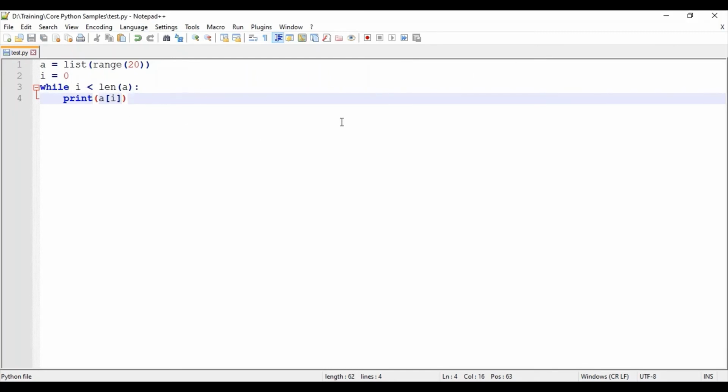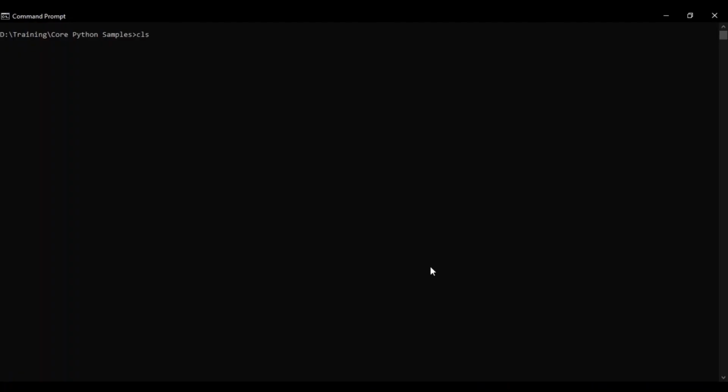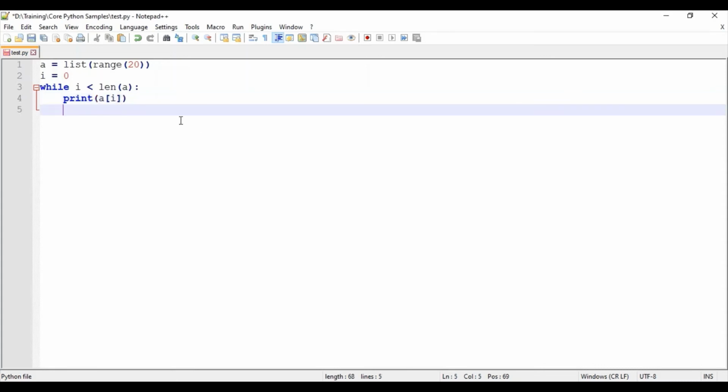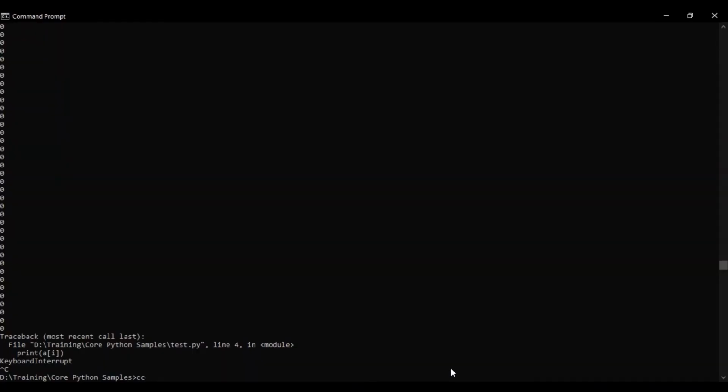So let's see whether we get the desired output or not. Running test.py, we get an infinite loop. It just keeps on iterating. Why? It's my mistake only. I have forgotten to increment the i value. So I'll increment it: i plus equal to 1.